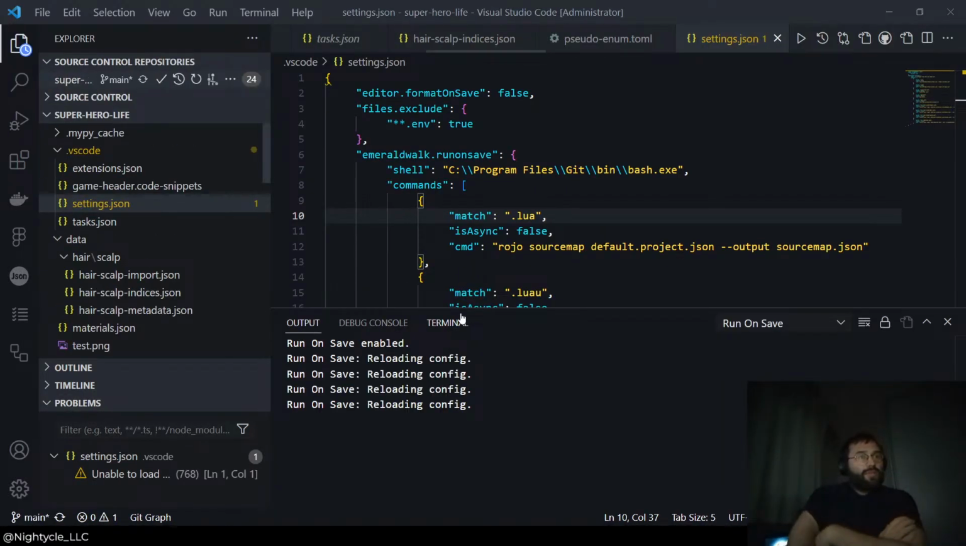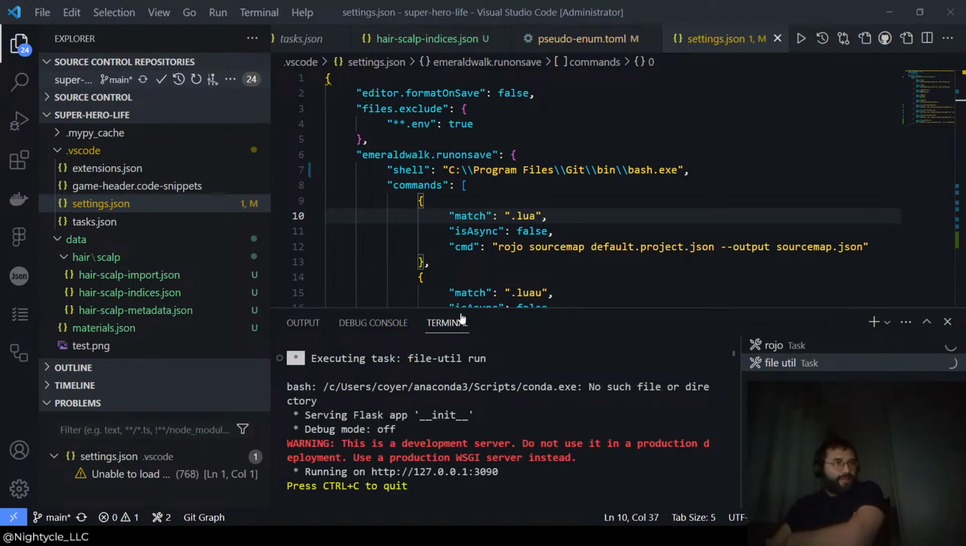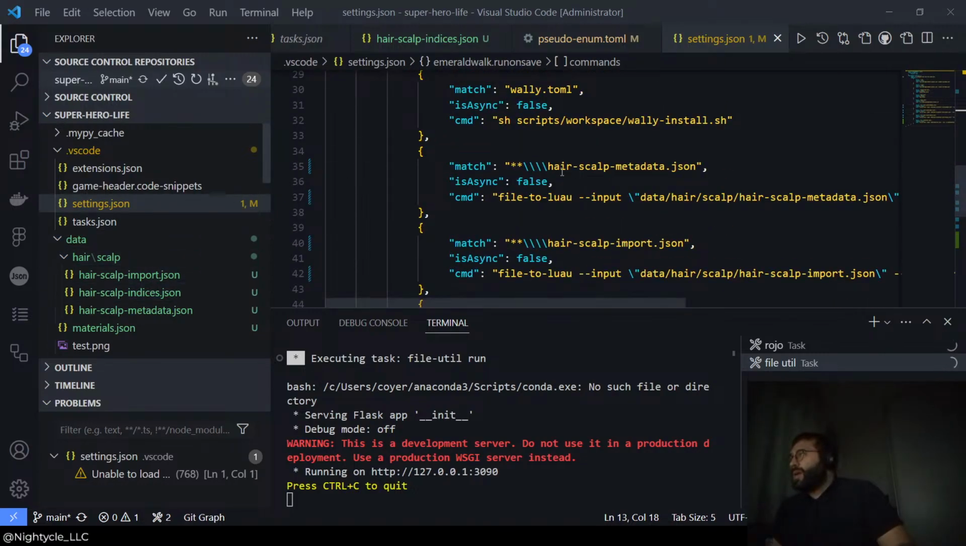How long is today's stream? Today's probably going to be a 3 hour one, so we got about an hour and a half left ish. So yeah, we're about halfway through.